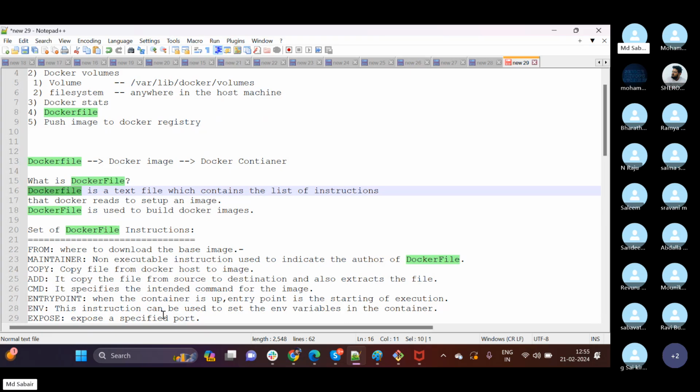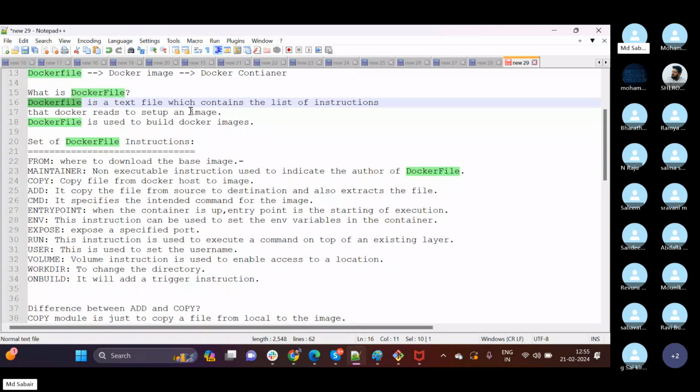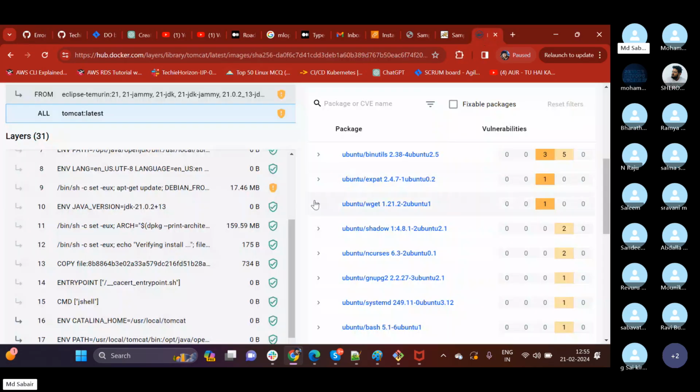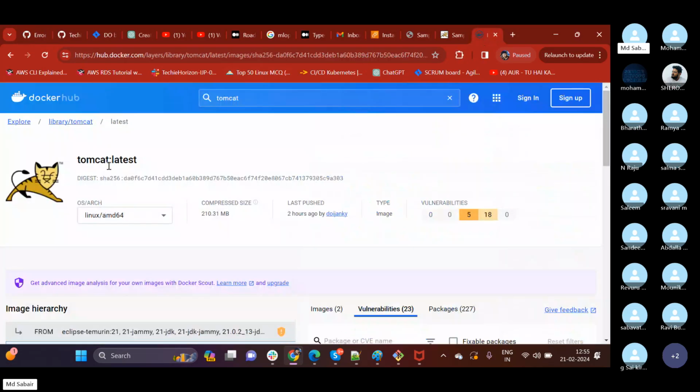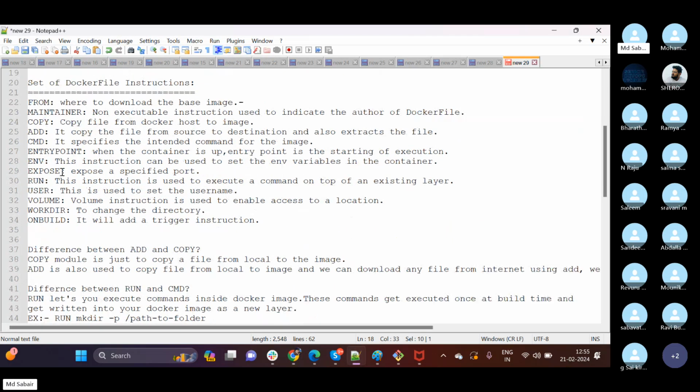Okay, so what is a Dockerfile now? Dockerfile is nothing but a text file which contains the list of instructions that Docker reads to set up a Docker image. Dockerfile is used to build Docker images. Means all the images we are seeing in Docker Hub are made from a Dockerfile only. With the help of a Dockerfile only, they have created the image. So now, what type of instructions can we see?